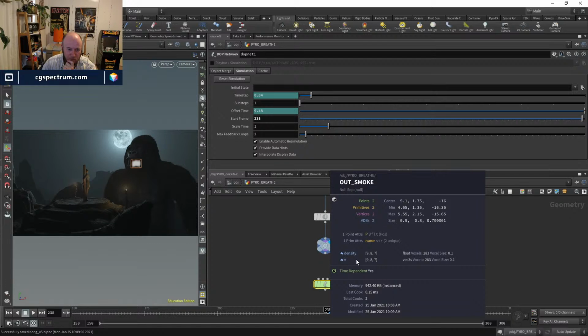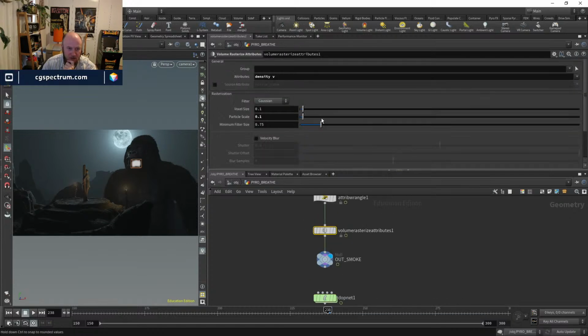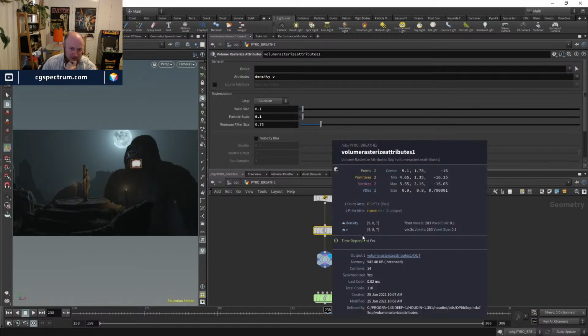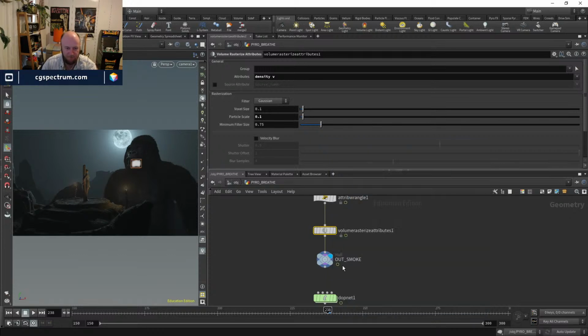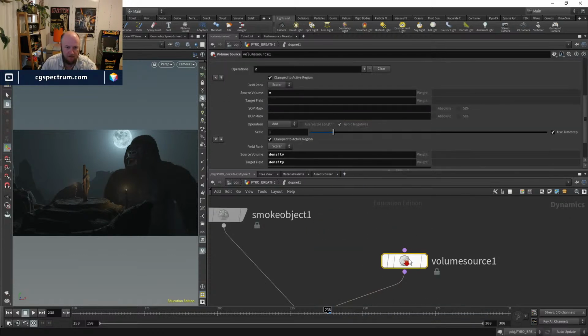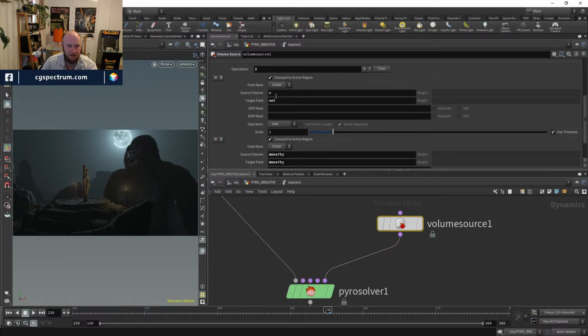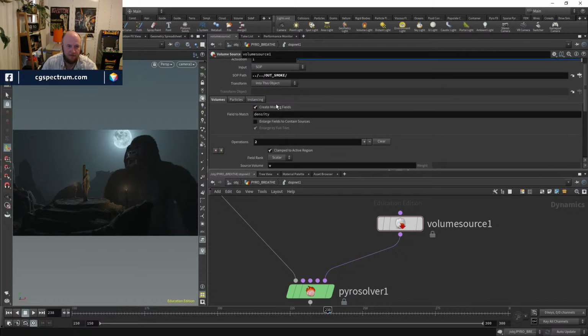So we can see here we've got a field called v because the volume rasterize just takes whatever attribute name and converts it to a field. So you can see it's v and it's a vector 3 field because it's a velocity. It has X, Y, and Z information. But we need to target it to the vel field because v does not exist in the pyro world. It's vel. So we need to say v goes into vel. And operation can be add as well, that's fine.